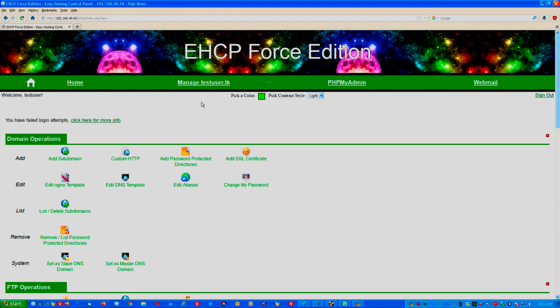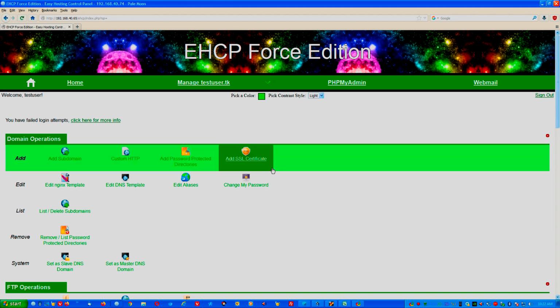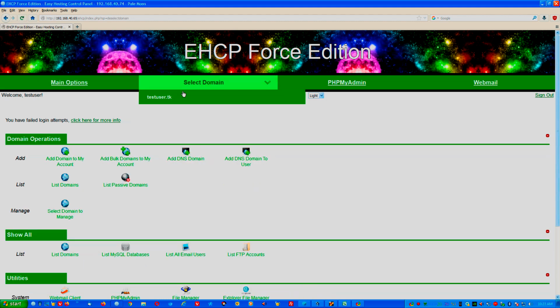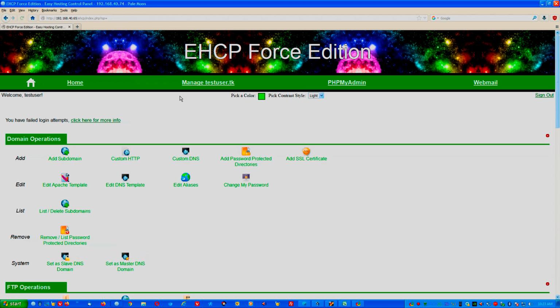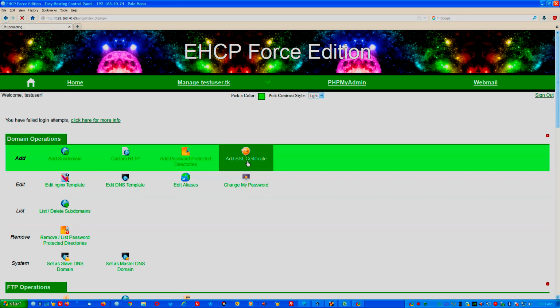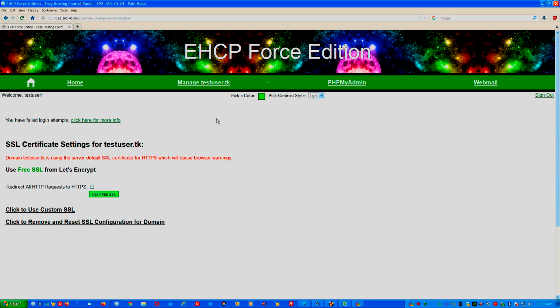Now let's say we wanted to do a few more common operations that you might run into when using the Easy Hosting Control Panel. If I wanted to add an SSL certificate to the domain, again, if I'm on the home screen, I need to select my domain that I want to manage, and then all these options come up for the domain itself, and you can click on Add SSL Certificate.